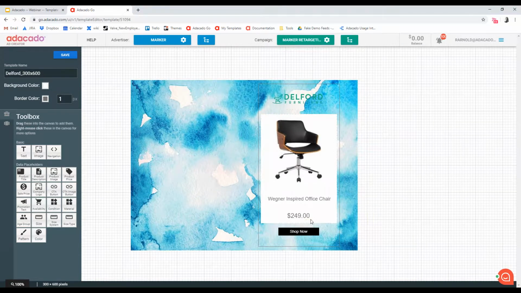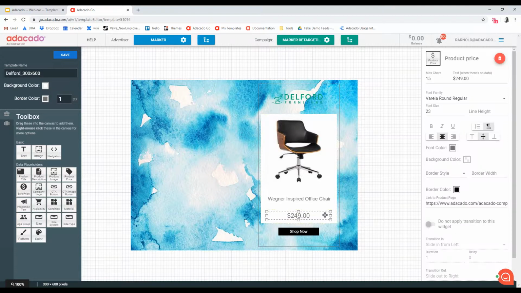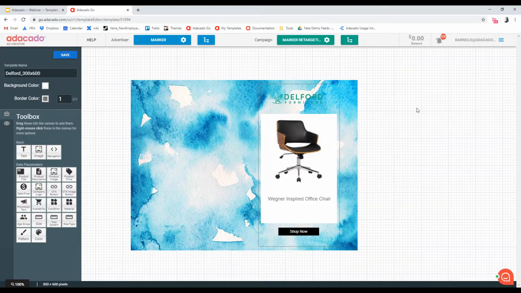The other thing I think I'd like to do is remove the price. I decided for my look and feel, I don't actually want to show the price. So to delete a widget that's part of your template, you just select it and then press this red trash can icon up here. Like so. Okay, now it's gone.